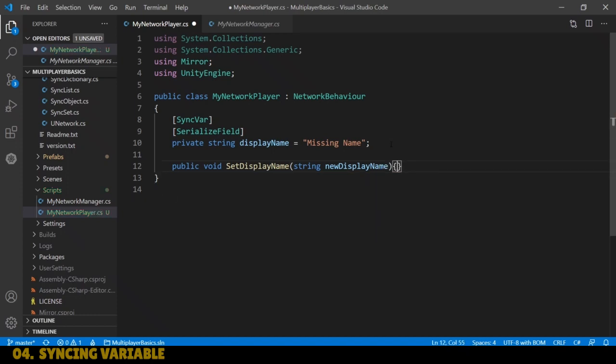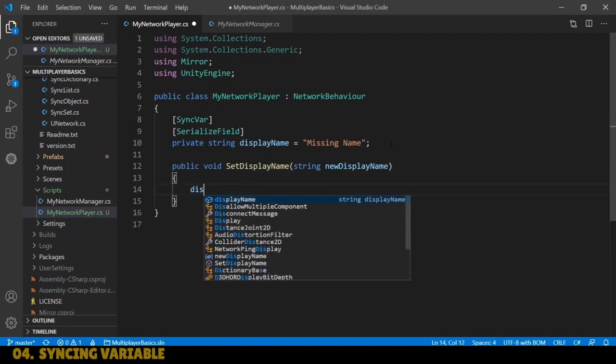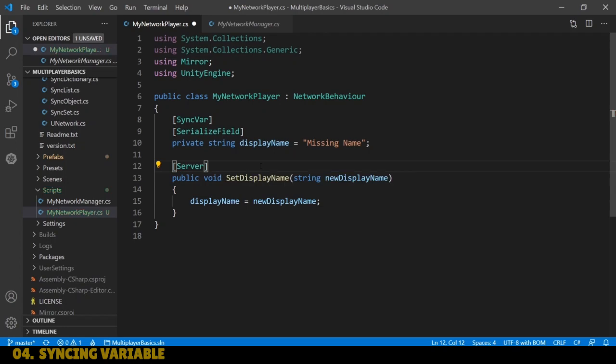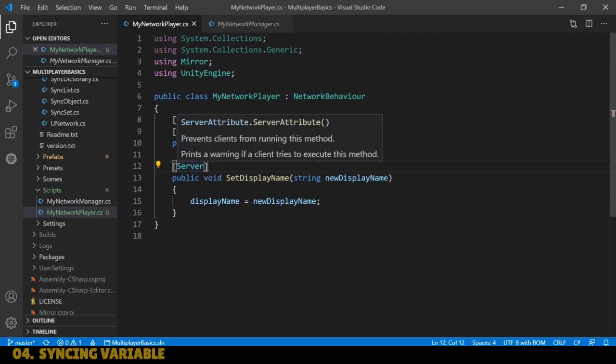And then what we can do is we can say display name equals the new display name. And now this method is only ever going to be run on the server. The server is the only one that can do this. So what we can do is add this handy thing called the server attribute. This isn't necessary, we don't actually need this, but it's to protect us from ourselves.